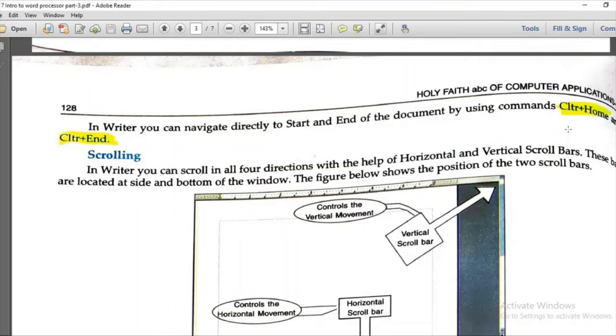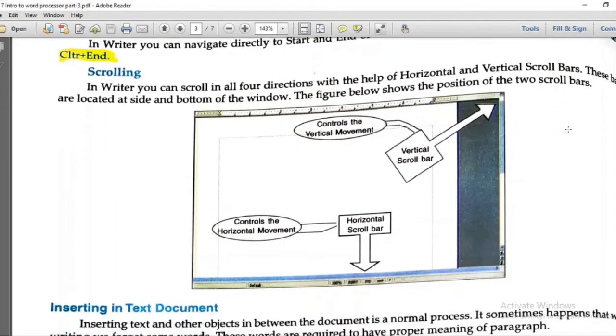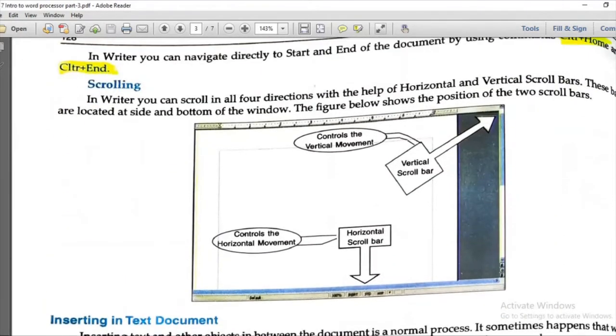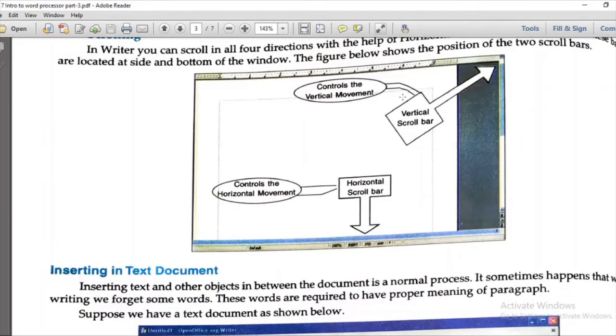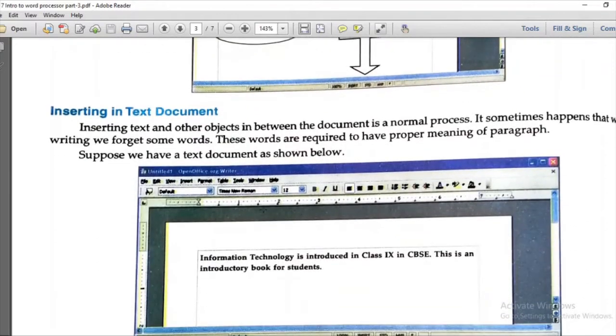So this is one example of navigation. Next is scrolling. Scrolling is very easy. You get a bar at your right, or in horizontal as well as vertical format, through which you can reach the desired part of your document. You can see in the diagram there is a vertical scroll bar that controls the vertical movement and a horizontal scroll bar that controls the horizontal movement.